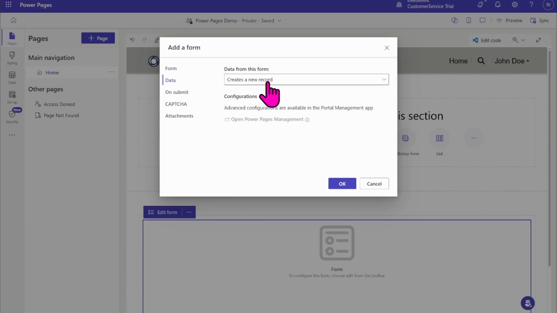So the data is, what do you want to do with this form that you are creating? Do you want to use the form to create a new record? Do you want to use it to update an existing record? Or do you want to use the form to just show it on a read-only view? So in this video, we are going to be using create a new record.